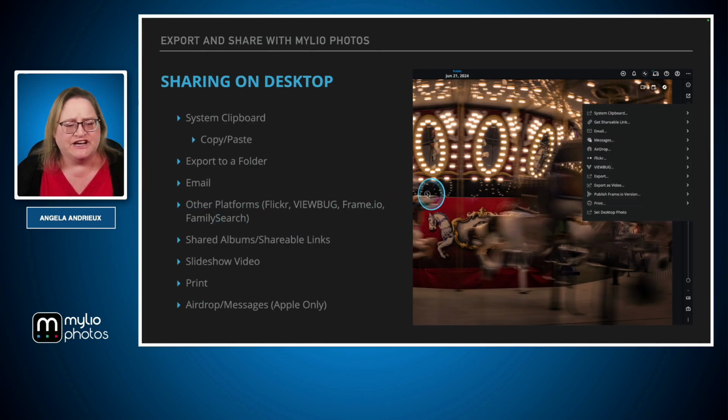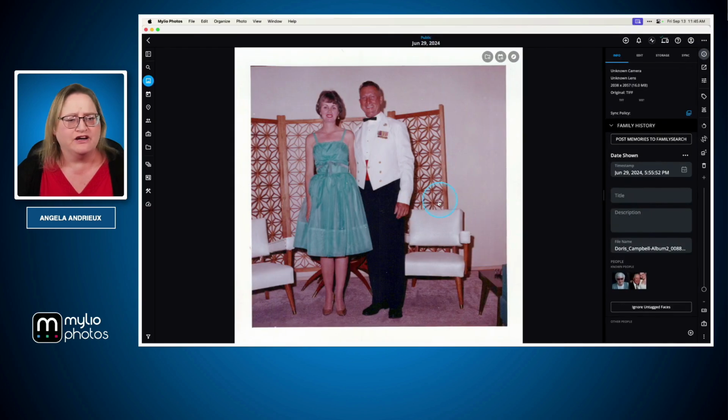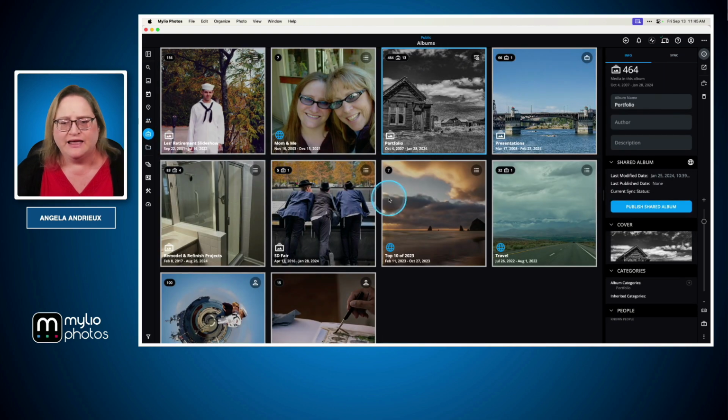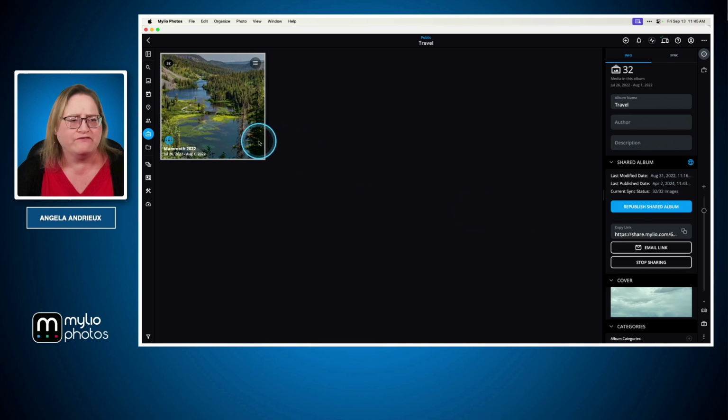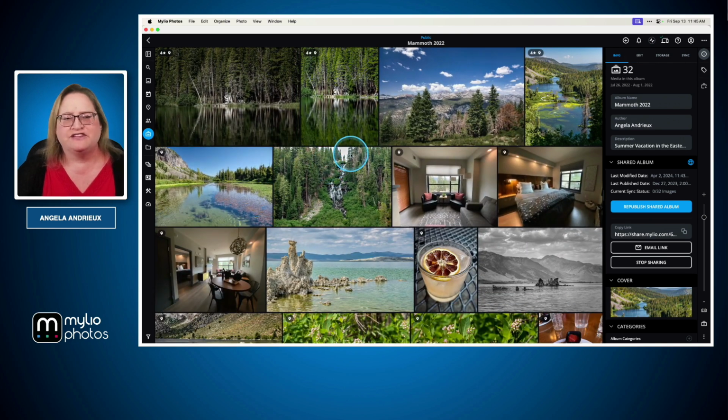The next thing I want to share with you is shared albums and shareable links. These are a lot of fun and probably one of the easiest ways that we have in Mylio to share a group of pictures with people. So what I'm going to do is go back over here to my Mylio and go into the albums view here. And let me go ahead and just find a group of images. So I'm going to go here into travel and my vacation pictures from my trip to Mammoth back in 2022.